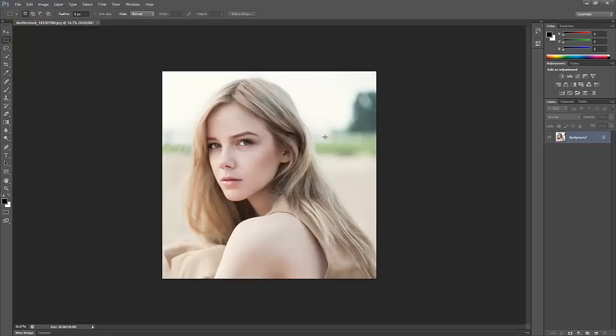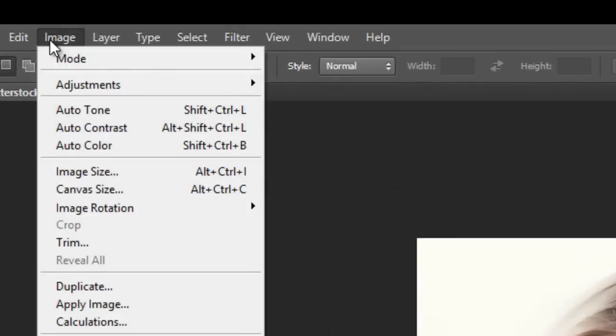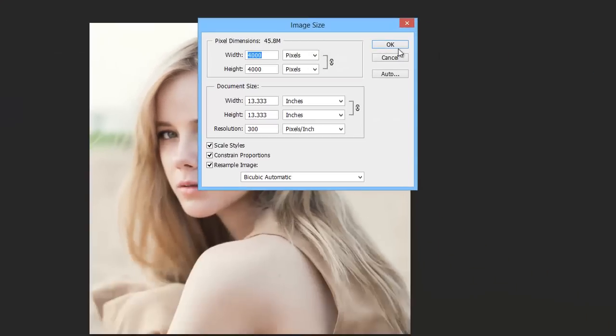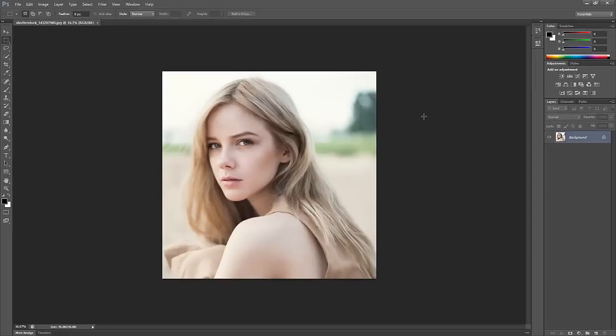Start by opening any photo into Photoshop. Your image should be at least 2000 by 2000 pixels, but if it isn't large enough, simply go to Image, Size, and make your image bigger. Don't worry about getting a blurry image, because we'll be pixelating it anyways.